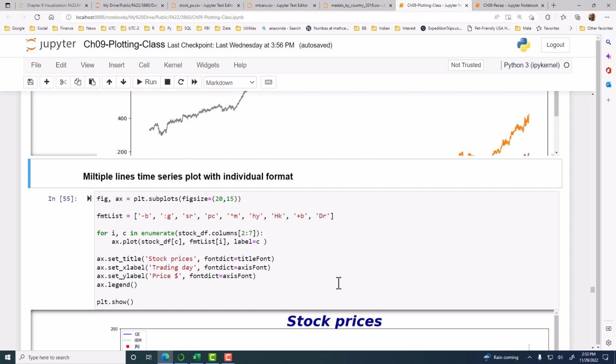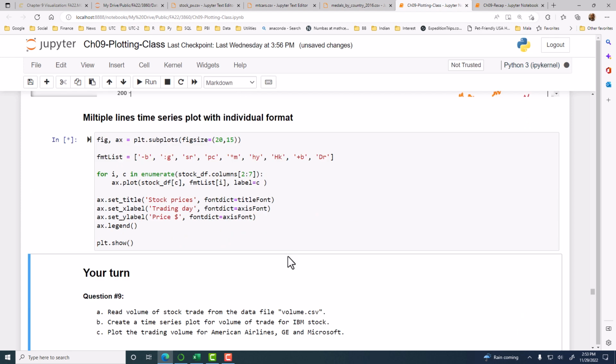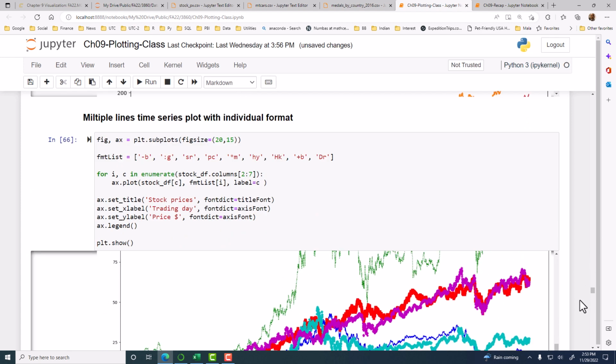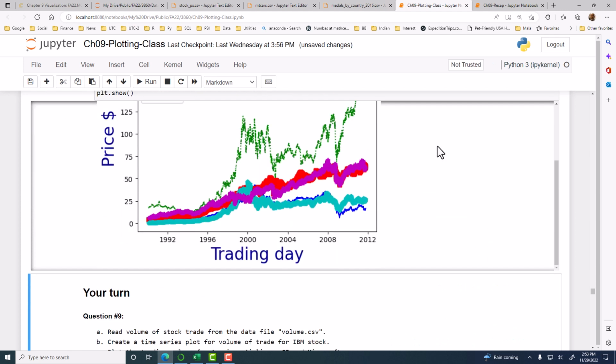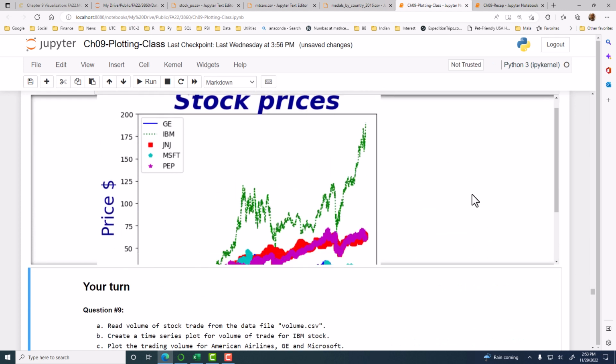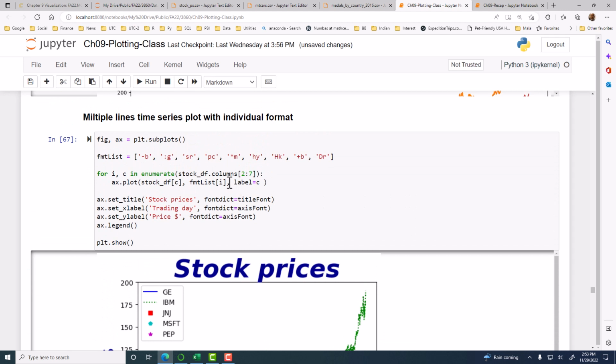I is the index 0, 1, 2, 3. C is the name of the column. So for each format, a label is automatically created, and you'll see the legend. Let me get rid of this size so you can see the whole thing. Even then it's a little bit better, I guess. So it automatically creates the legend for us, with that label.